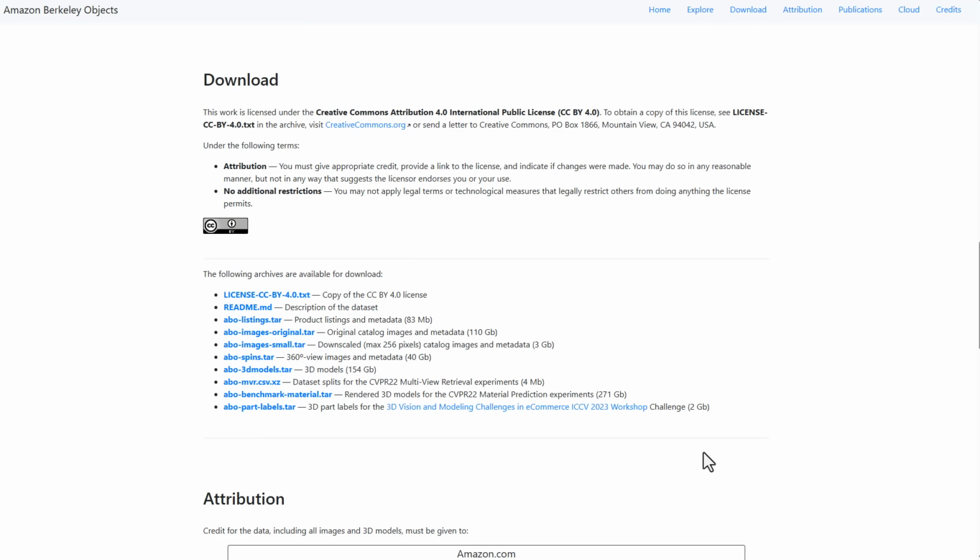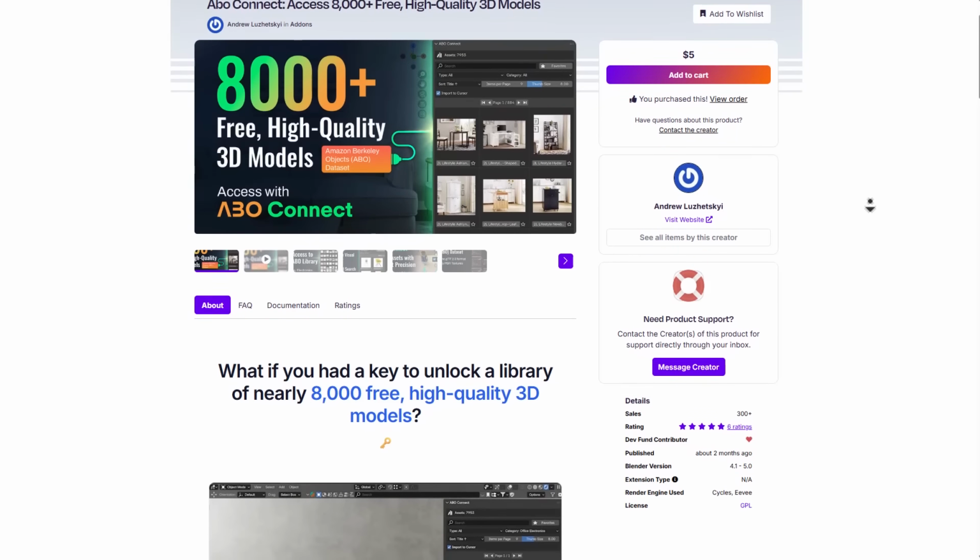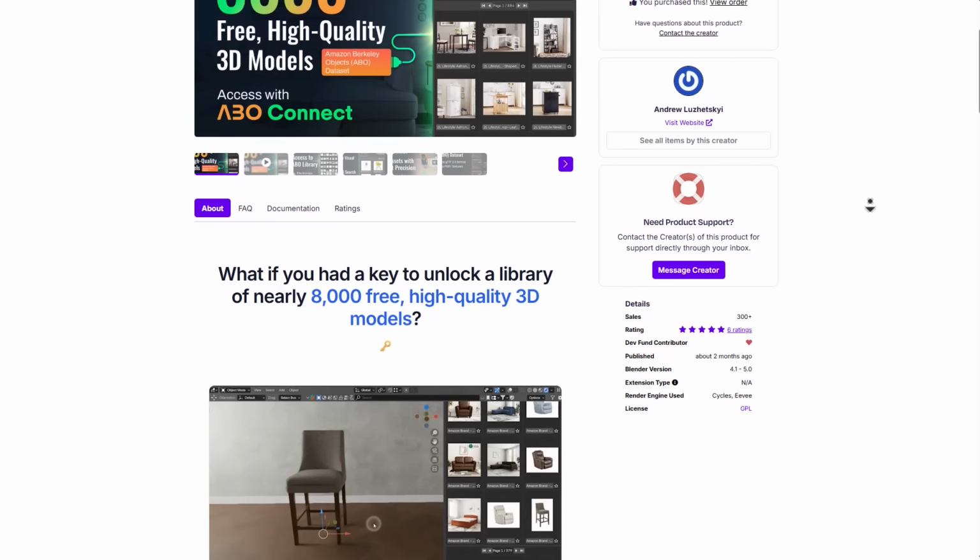But if you'd like to have access to these things right inside of Blender without downloading them, then of course you're in luck, because right now there is an add-on that allows you to do all of that. And that add-on is called the Apple Connect. And so this add-on allows you to connect right to Amazon Berkeley Objects, and you can download all of the stuff that they have there right inside of Blender by simply dragging and dropping.